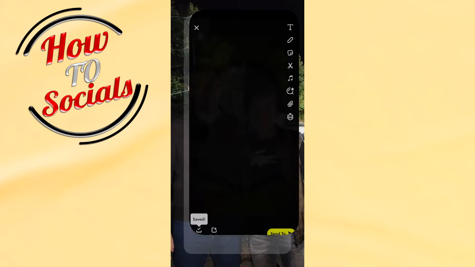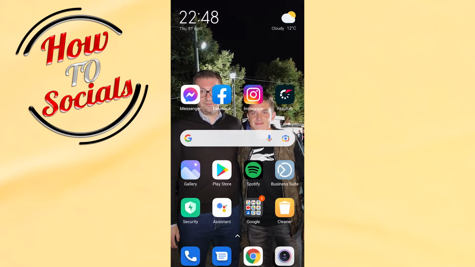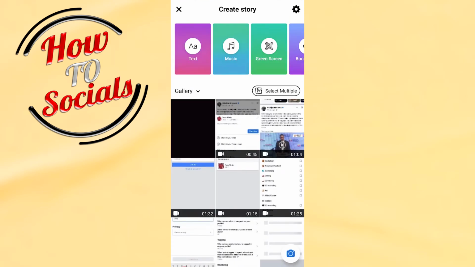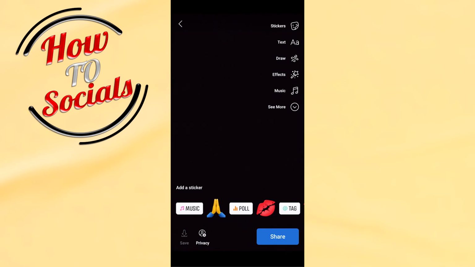Then you need to go to your profile section, and for example you'll need to go for your story by adding here on this side. Click on this side, go for the photo that has been saved from Snapchat. And that's it, guys. With this we have shared the Snapchat on Facebook.